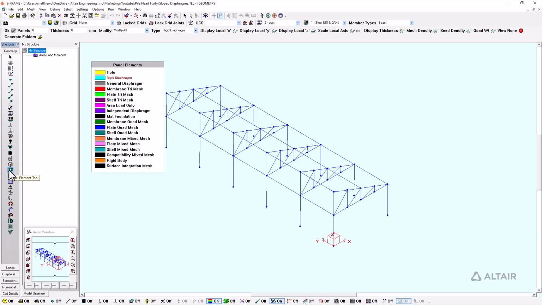If we go to the panel element tool, we can see that we can define them here by just drawing in a panel. And they can be defined as either rigid diaphragms, which will constrain the joints along the edges or within the edges of that panel as a rigid set in plane only, so in the plane of the diaphragm. We also have a general diaphragm, which is used if we want to constrain joints along a single plane. Regardless of the extents of our actual panel, it will constrain all those joints within that plane as a rigid body or a rigid set in that plane.